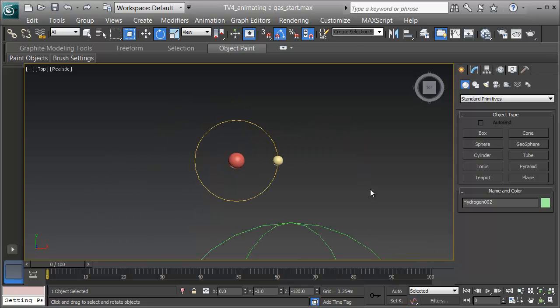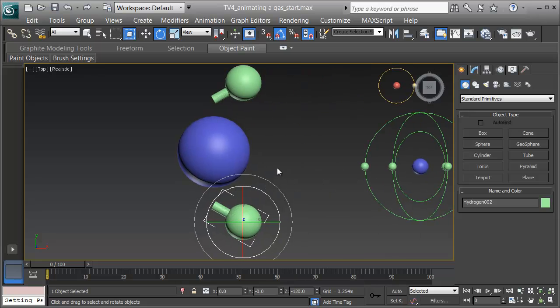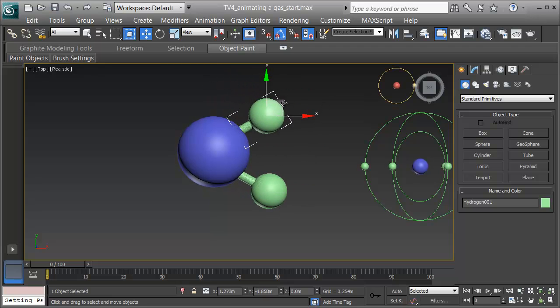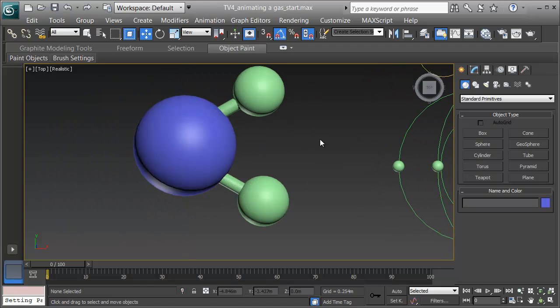Now I'll press T for top view and Z to zoom extents. I'll zoom in and position my atoms correctly. There's one hydrogen and a second, and I have a water molecule, or at least a representation.